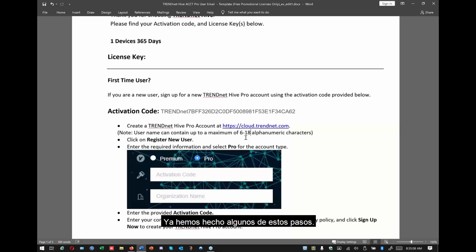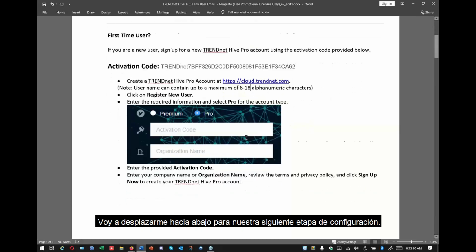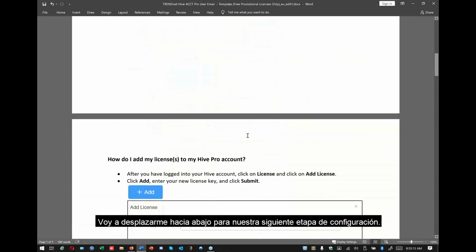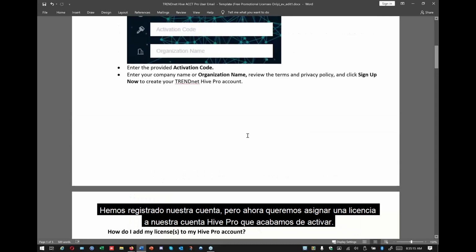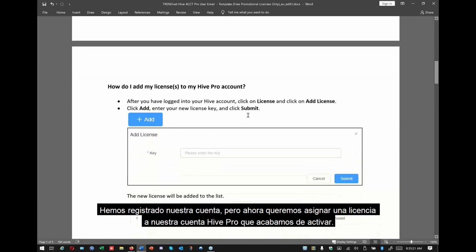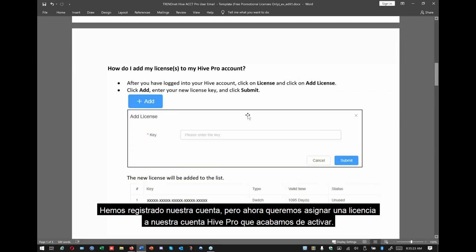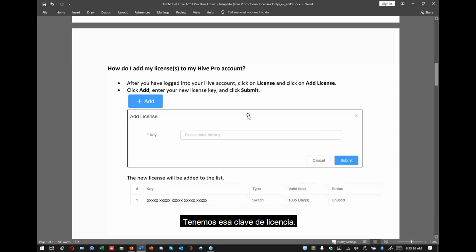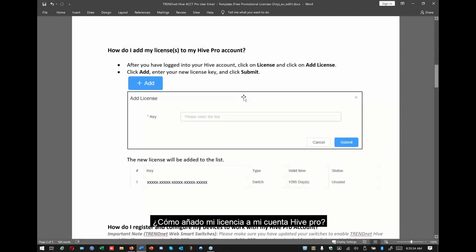So we went through some of these steps already, so I'll scroll down as we get to our next stage of setup. Again, we've signed up for our account, but now we want to assign a license from our Hive Pro account that we just activated. We have that license key, so now we want to activate it. We want to add it to the account. And so this is this stage here.